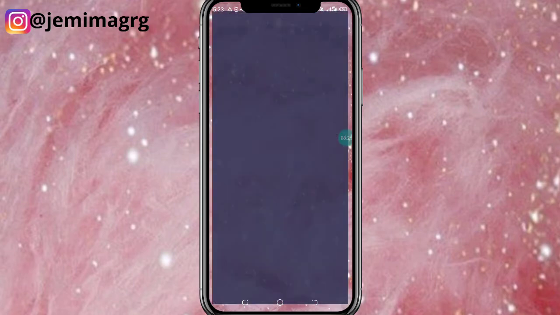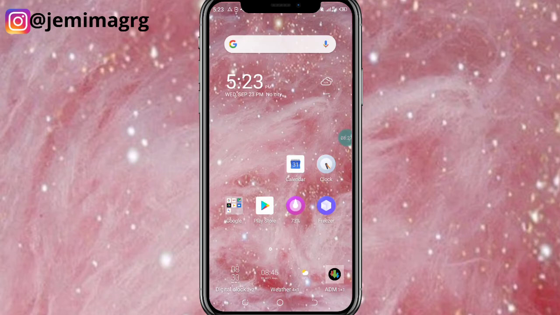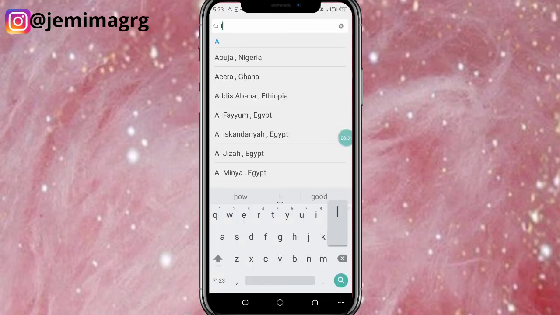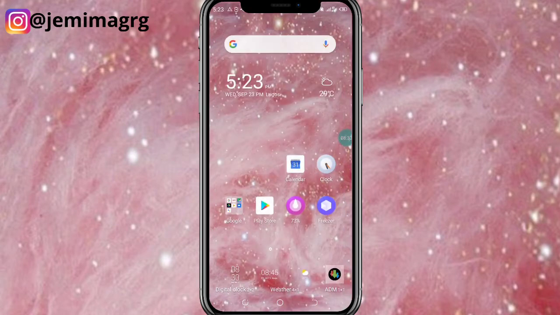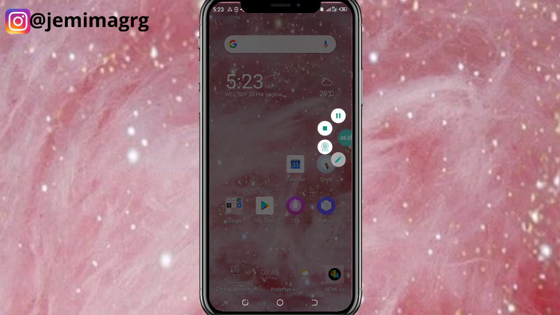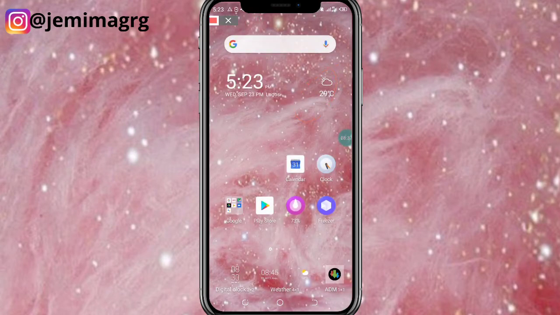So now I have that, and the next thing I want to do is to click on where we have no city, so I can input my location on it. I'm just going to do that, Lagos, Nigeria, so it can give me the accurate weather condition we have right now. And then I'm done with that. So I have this right now.